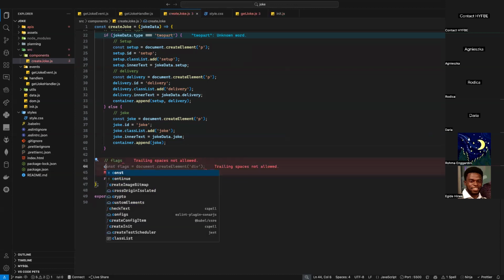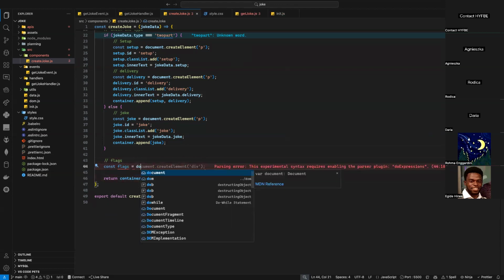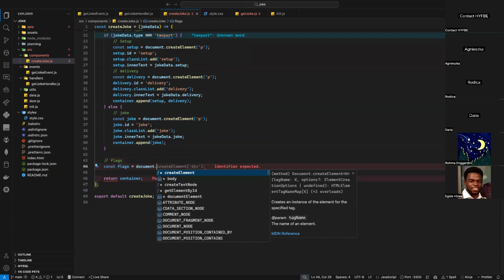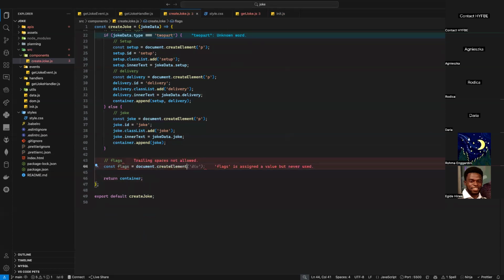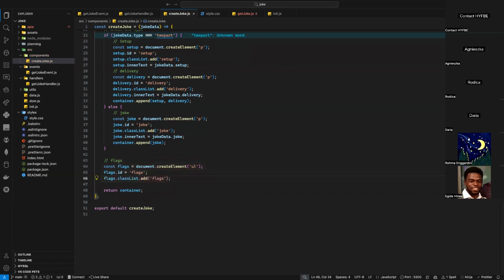Yes, no? Yes. Flags with S, it will equal document.createElement, and our element will be an ordered list, right? Voila. Now I need to give it a class and an ID, same process. Voila.